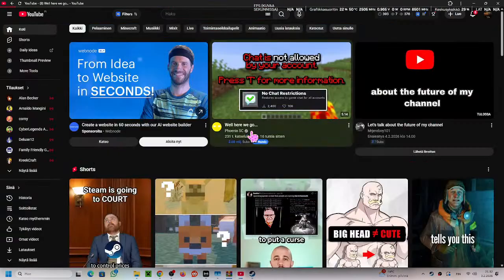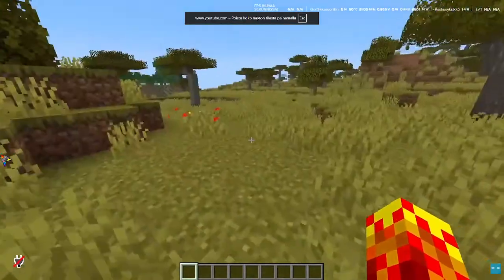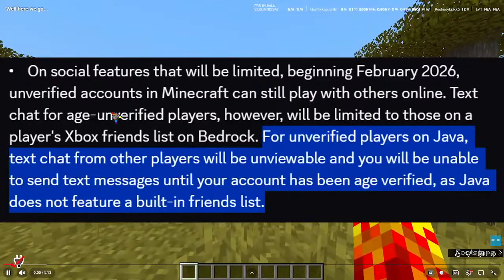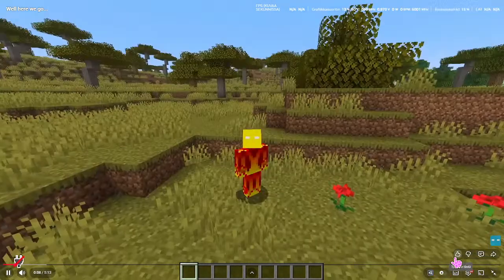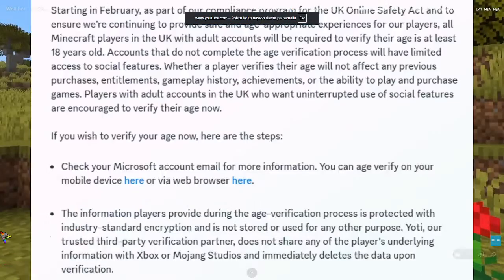So it is February, and I've just spent the last several hours trying to figure out how this chat ban is going to unfold, and I've sort of worked out what's going on. First of all, if you're in the UK, please let me know in the comments if this has started to affect you. I have no idea what the timeline is for this.